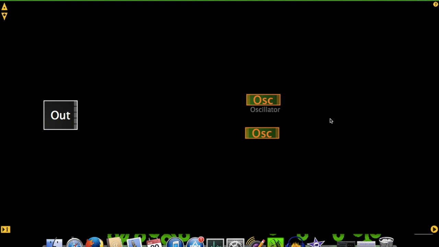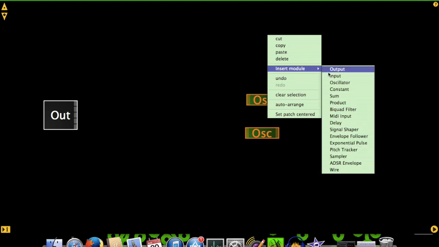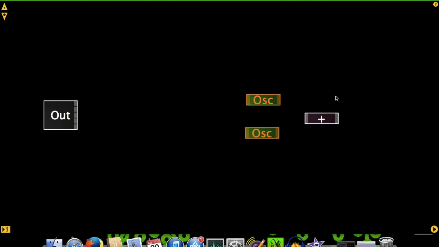As we covered in the last tutorial video, the single input port to an oscillator module controls its frequency. I'd like to control the frequency of these two oscillators with a single parameter, and to do this, I'll need to make sure that they receive their frequency value from the same place. To achieve this, I can use a sum module as a single signal source.